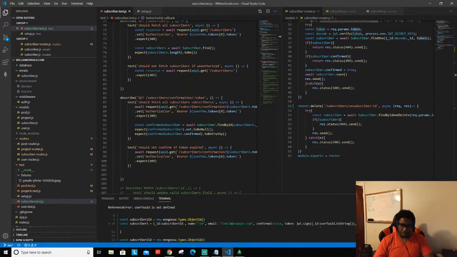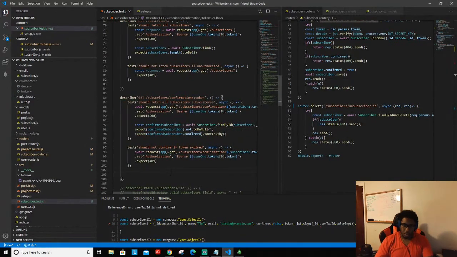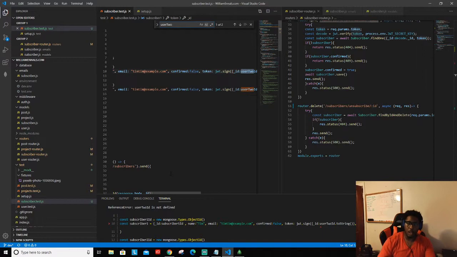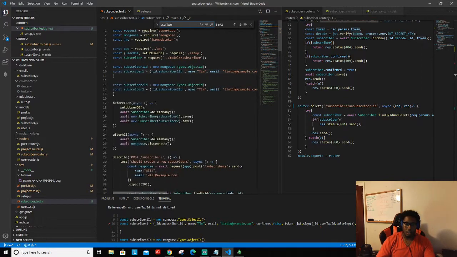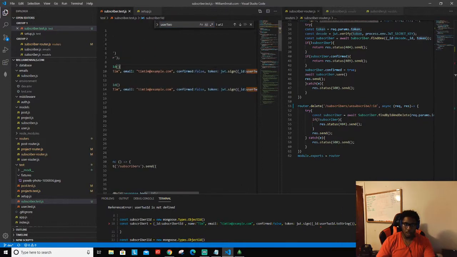I don't really follow this one. Let's see. User 2 ID. Where do I have user 2 ID at? Control F and do user 2. I see. So with this one, actually, I should be using subscriber 1 ID. That's how these things should be set up. And this should be 2.